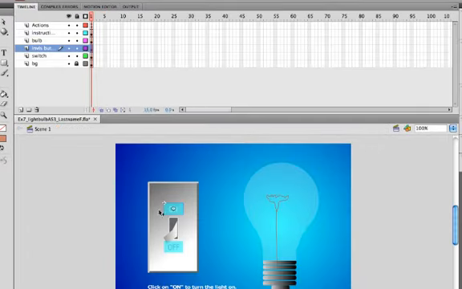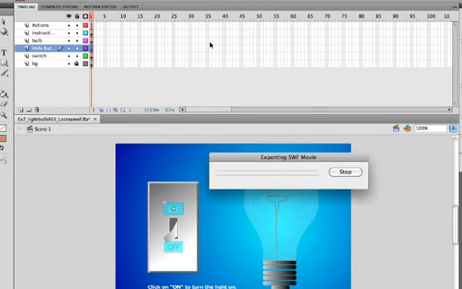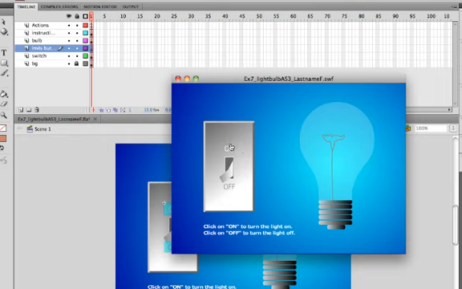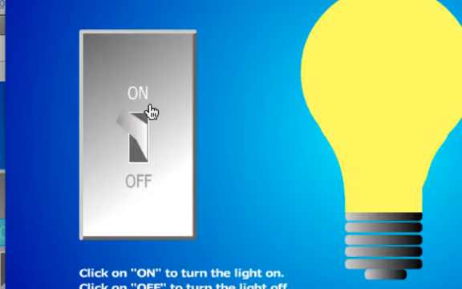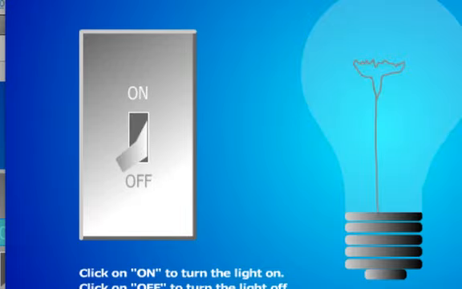It'll be viewable in Flash by these little blue rectangles, but when you test your movie, just like I'll do one more time, you'll see that little hover mouse button go over it, indicating that those are buttons, and there it turns on, there it turns off. So that's ActionScript 3.